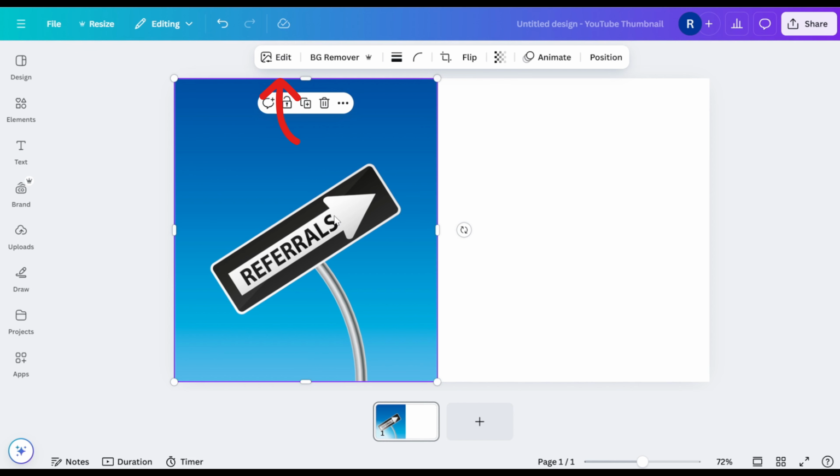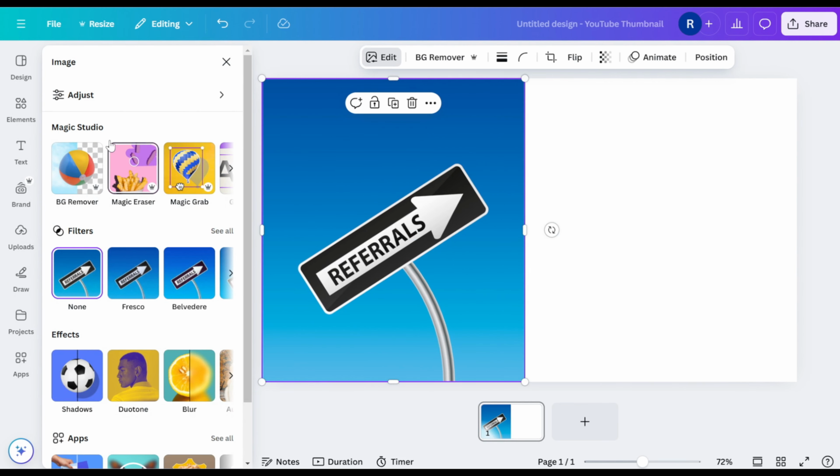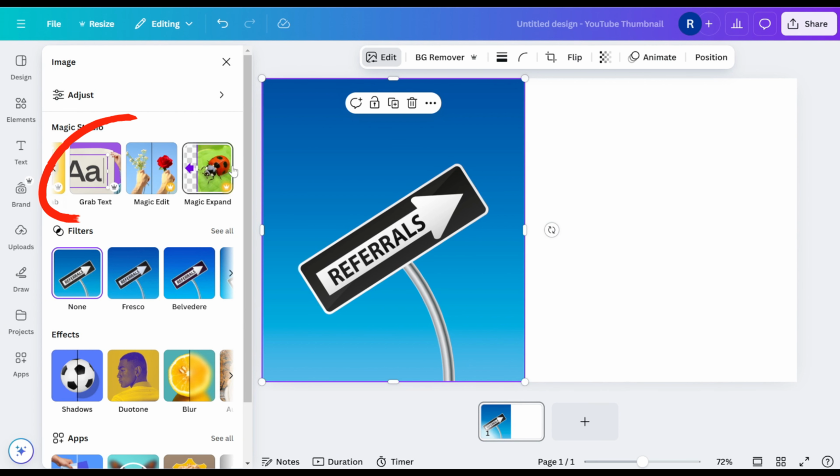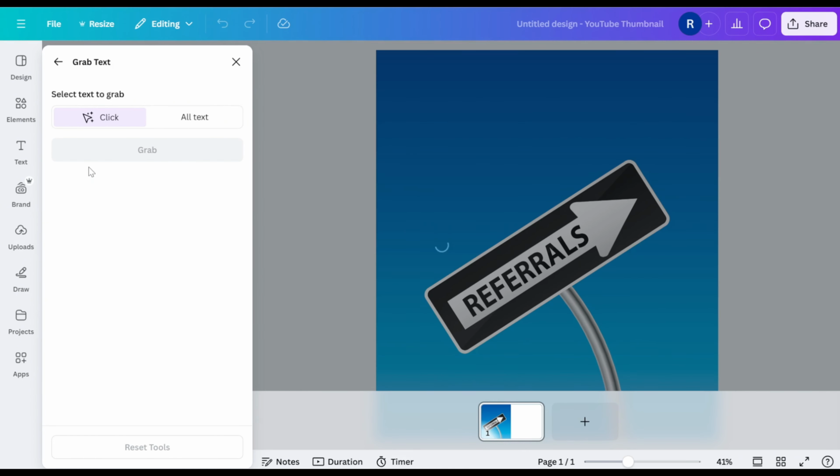Simply click the image and go to Edit. Choose the grab text tool. And Canva will recognize the text in the image.